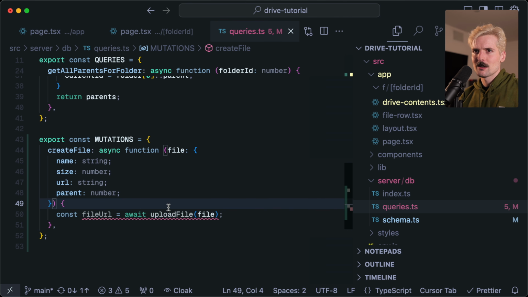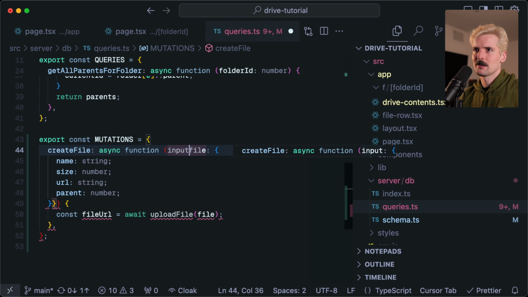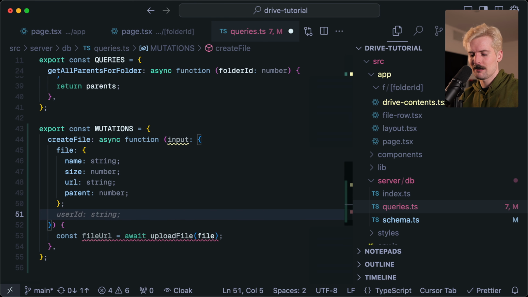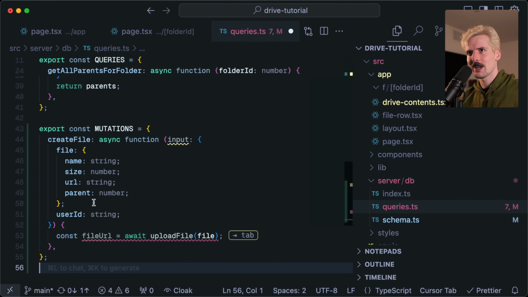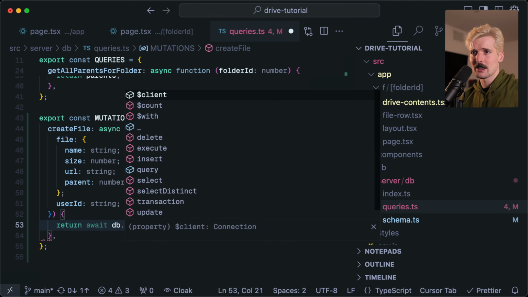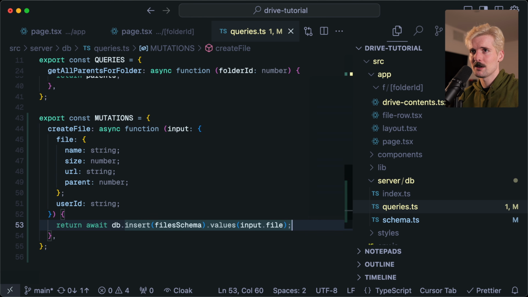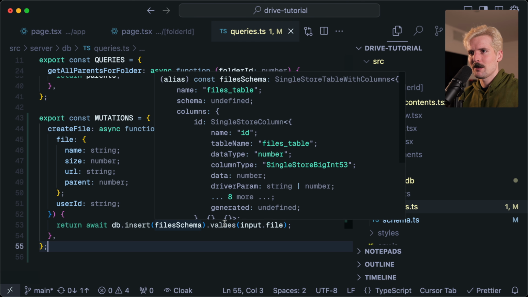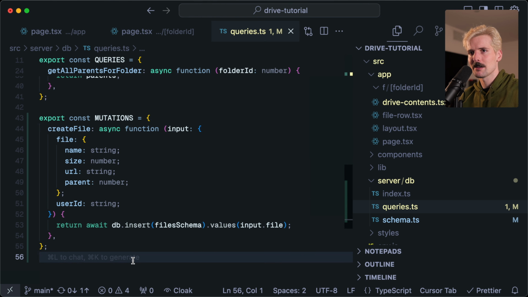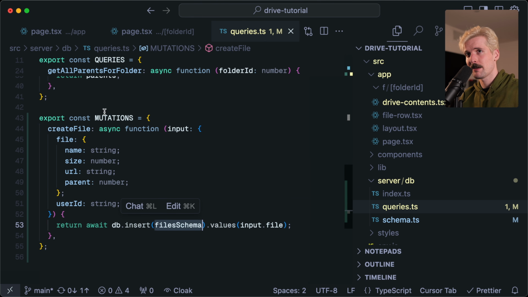These arguments are getting weird, so I'm going to wrap. I'm going to do input, colon, and now input has file on it, but we also want this to have userId, which is a string. We're not going to use it just yet, but at least we have access to it. And now since the file's already uploaded, let's put it in our database. Return await db.insert. That was too easy. I almost dislike when this works this easily, but it does have matching types. I did just copy paste them. So: return await db.insert(fileSchema).values(input.files).